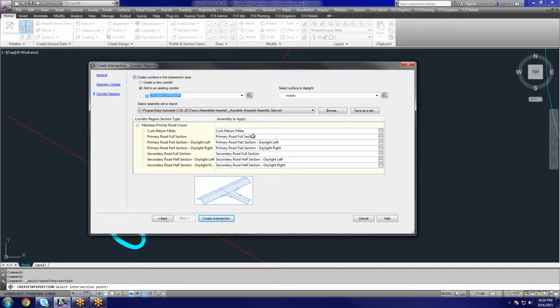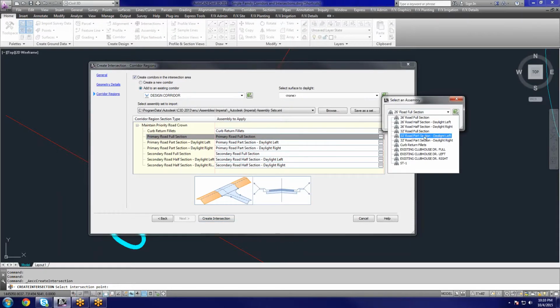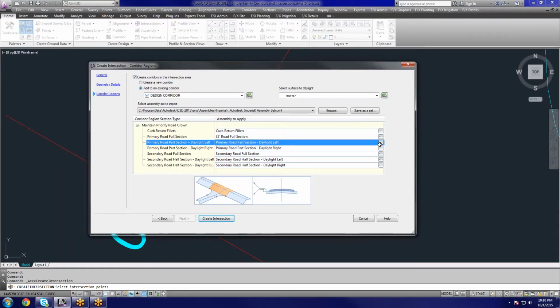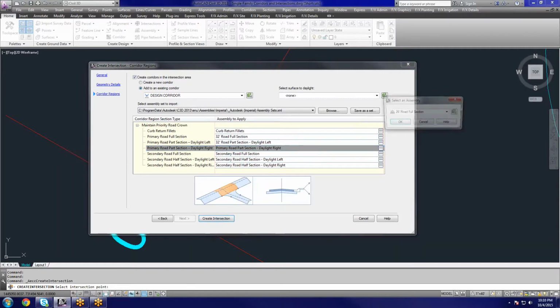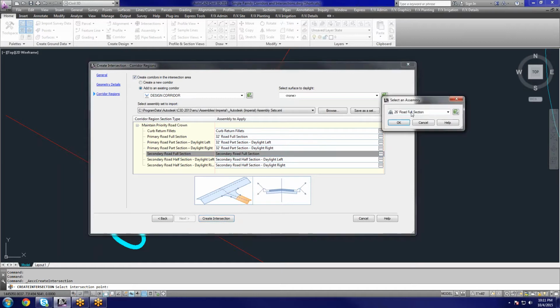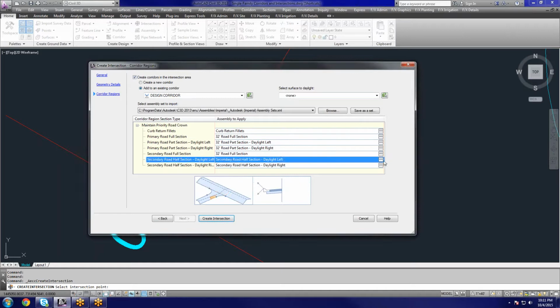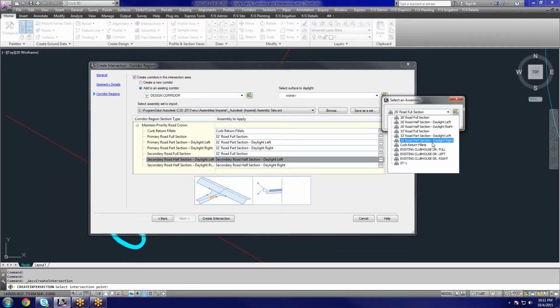We're going to leave curb return fillets as is, but the primary and the secondary for this specific intersection are both going to be 32. These are the assemblies that you can copy and paste into your own drawings. We're going to do this for each respective one. I'm going to try to fly through this pretty fast. Let's get this out of the way. Okay, secondary is also going to be 32 since both of these roadways are 32. Daylight left.